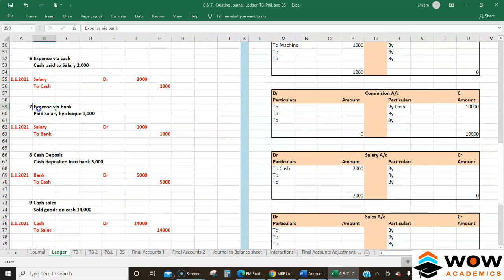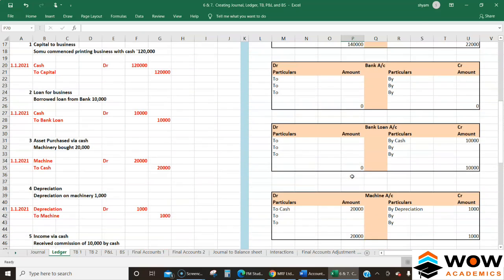We'll go to the 7th. The 7th is payment of salary through bank. So it's salary to bank. We'll come here and the amount is 1,000. Here it's going to be bank and the amount is just 1,000. And in the bank account, it will be by salary.